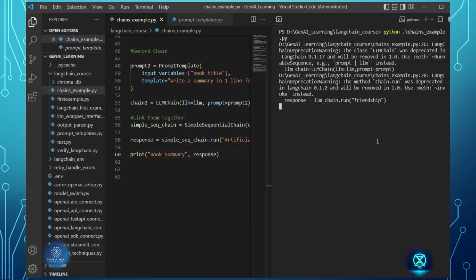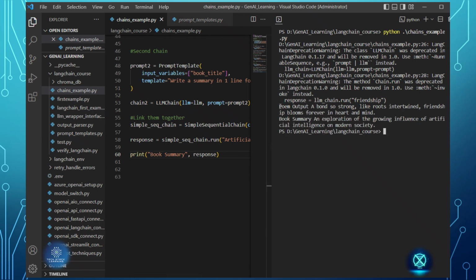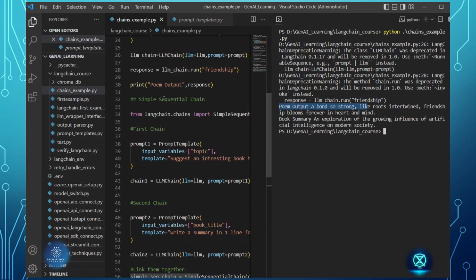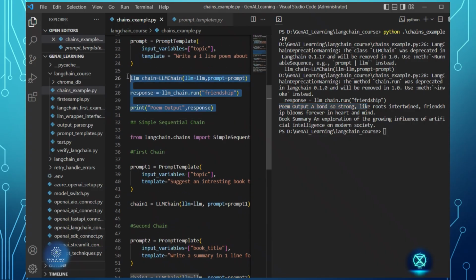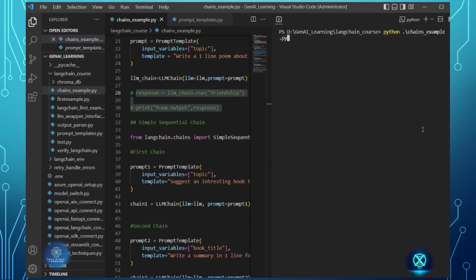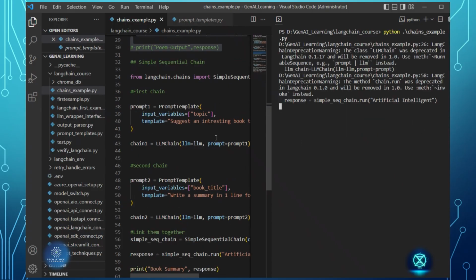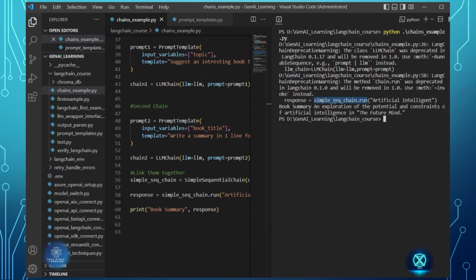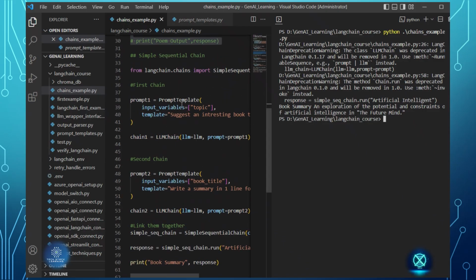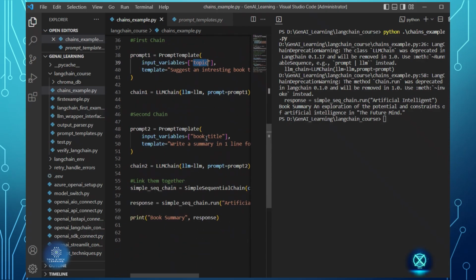Okay, so now it's running this friendship chain. So poem about, okay, sorry, I think I should have commented this out. Okay, let me show once again. It has executed the simple sequential chain, book summaries and exploration, and so on. What it did is it executed and got the topic first, and then it inputted the book title as an input to the second chain, right? That is why it has given the responses accordingly.